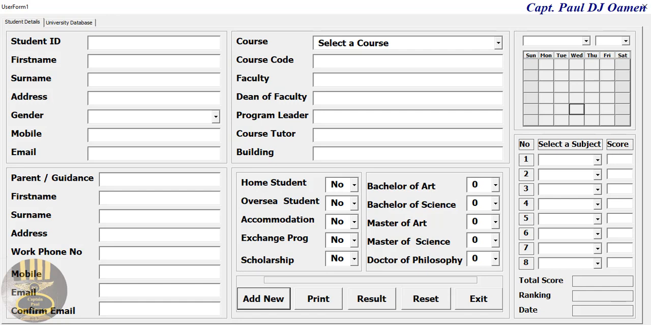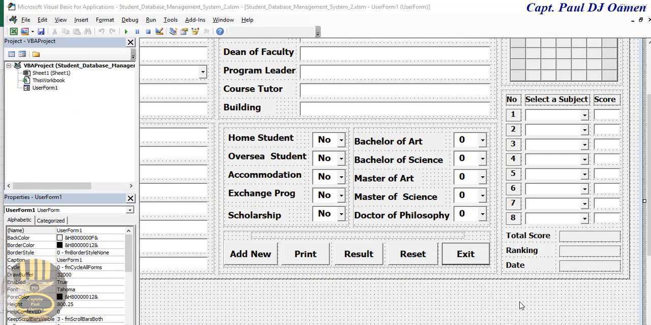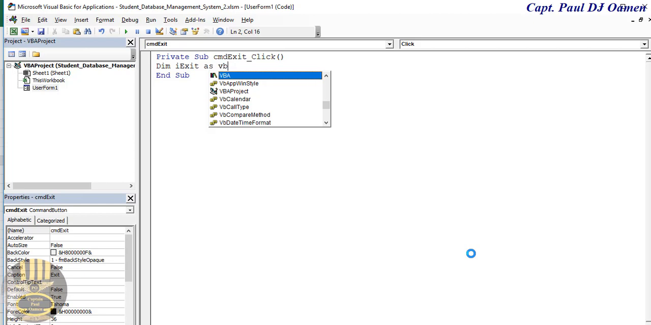Alright, so let's start work with the coding. So let's take care of the exit first. That's the easy one. Okay, I'm going to exit out and let's come back in here. So let's double click on the exit button. And right here, let's start by declaring as follows. I'm going to say Dim iExit as, let's say, VbMsgBoxResult, MsgBoxResult there.